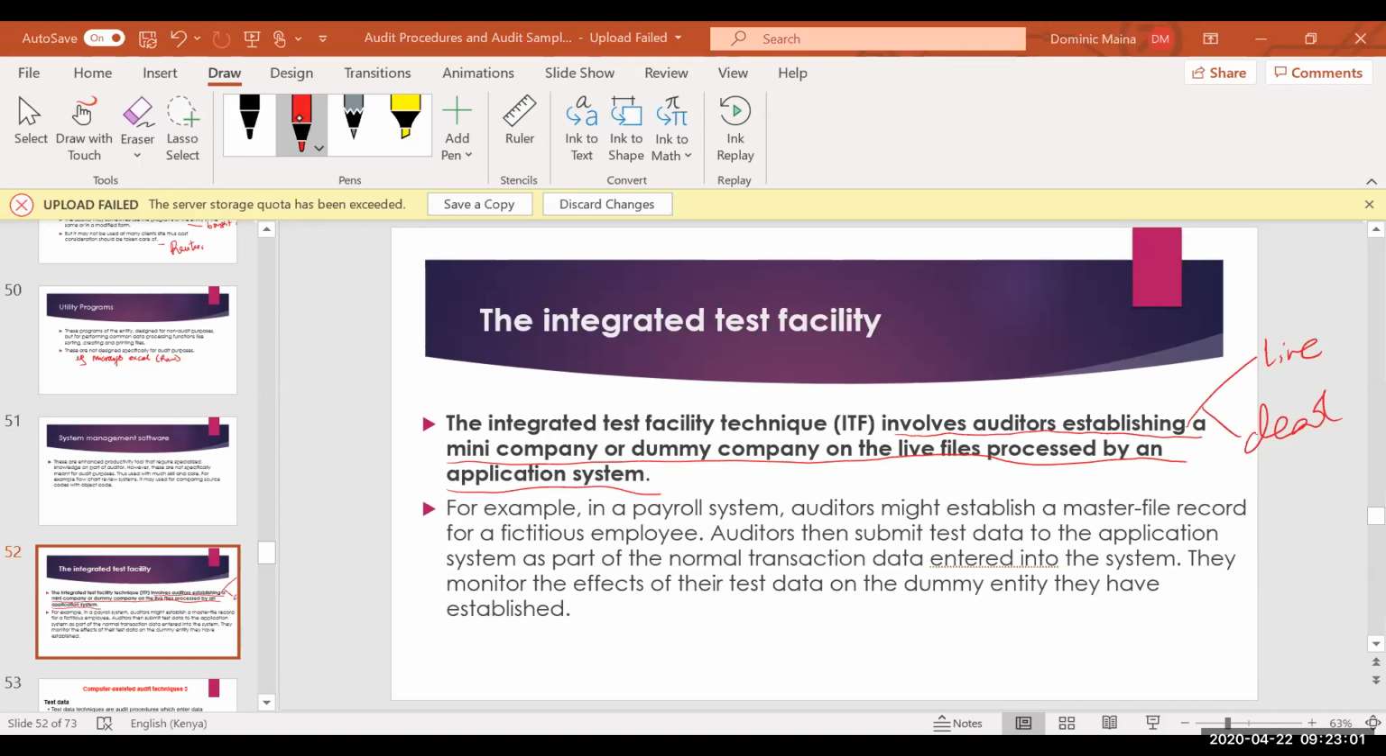So there seems to be a question. What do you mean by live or dead? I hope I've explained it. Live means that the data of the ITF, or the dummy company I created, shall be picked as it happens. So more or less it's a mirror of what is happening on the client system. If the client enters or creates a new customer, then the same appears on your side also as an auditor, immediately. It's happening live.